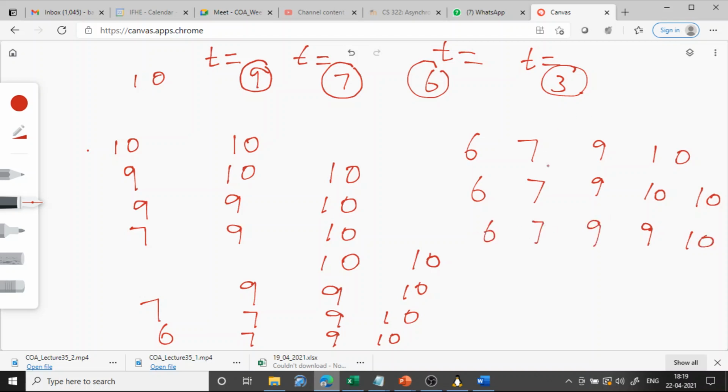Now compare the previous element with 3. Is it greater than? Yes. So again copy the previous element to the next location. 7, 9, 10, 7 and 6. Now what's the previous element? 6. Is it also greater than? Yes. So copy 6 to the next location. So it will be 6, 6, 7, 9, 10. Now is there any previous element? No previous element.